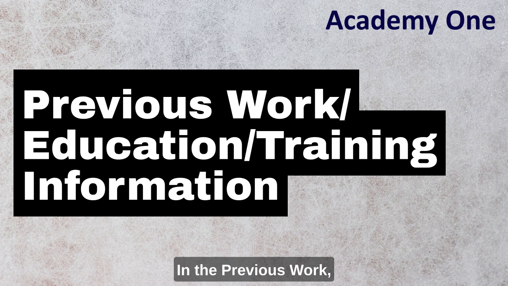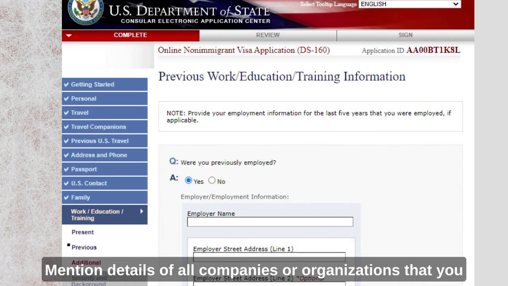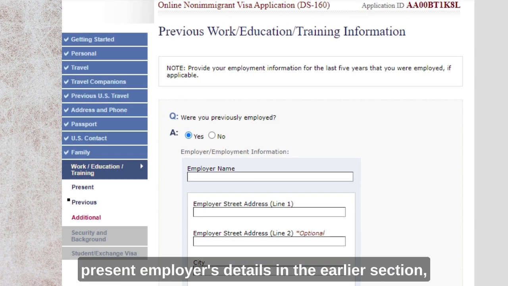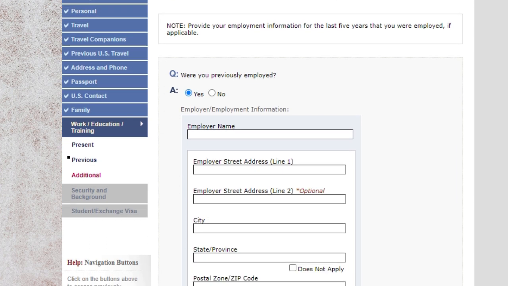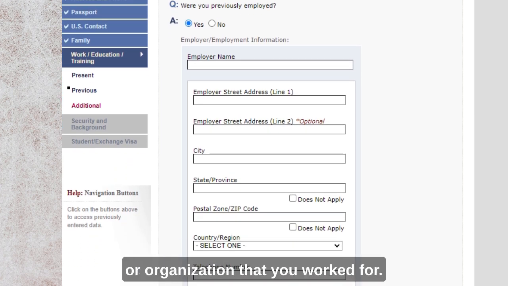In the previous work, education, and training information, mention details of all companies or organizations that you have worked for in the past 5 years. Now, if you have already mentioned your present employer's details in the earlier section, do not repeat it here. Under employer's name, mention the name of the company or organization that you work for. Mention the address and phone number of your company.